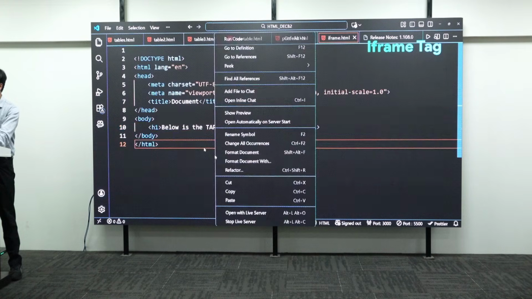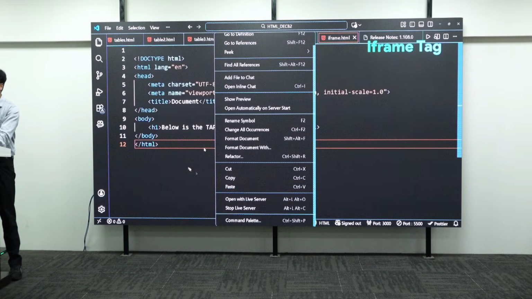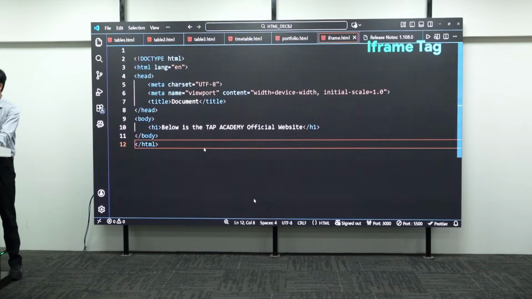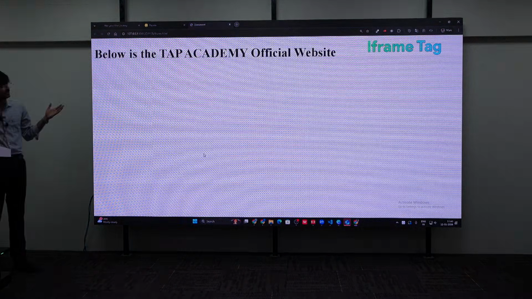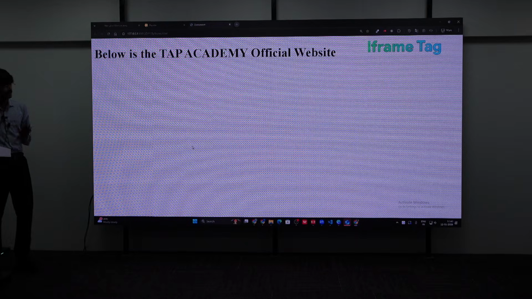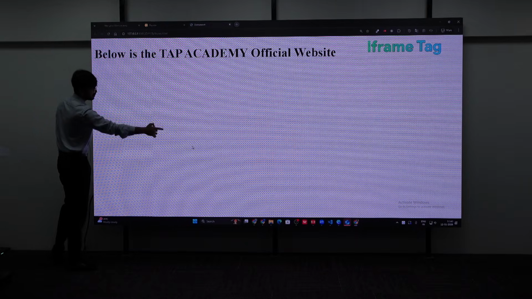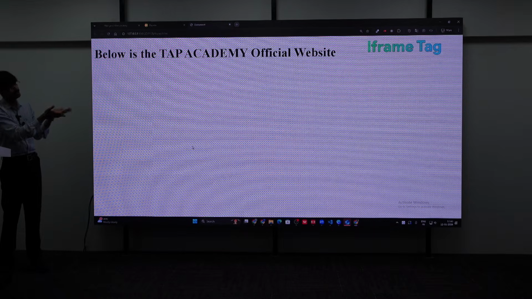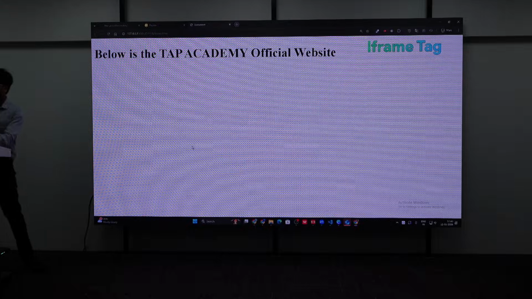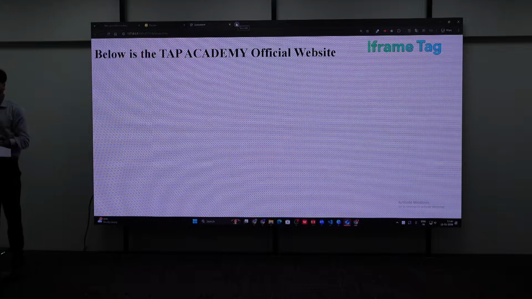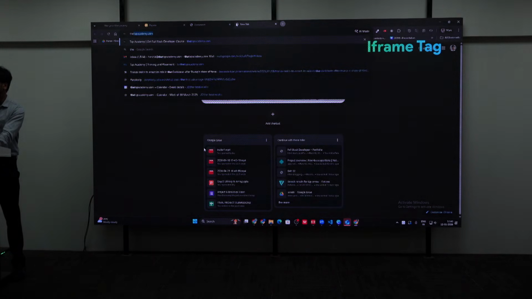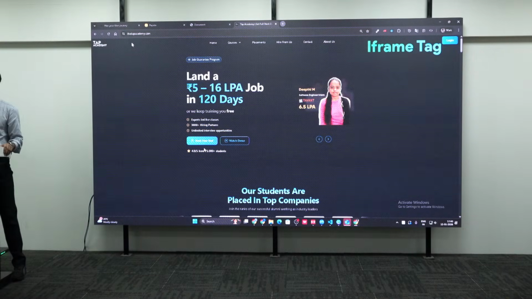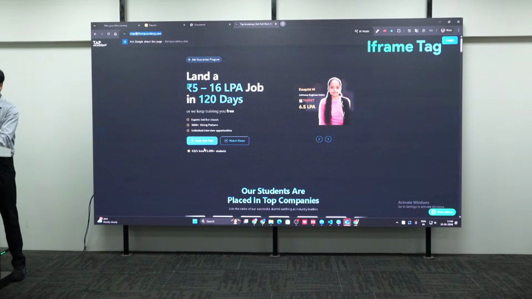Now if I just open this with my live server, you will not see any change because you will just see the text, that's it. One second, let me enable it. Okay, I hope you are able to see just the text. But now my expectation is TAP Academy's website only should come over here. Sir, how can you take another website and put it? It is possible. So now what I can do is, first I should have the website URL. So I'll just go and search for thetapacademy.com. This is the official website, copy the URL.